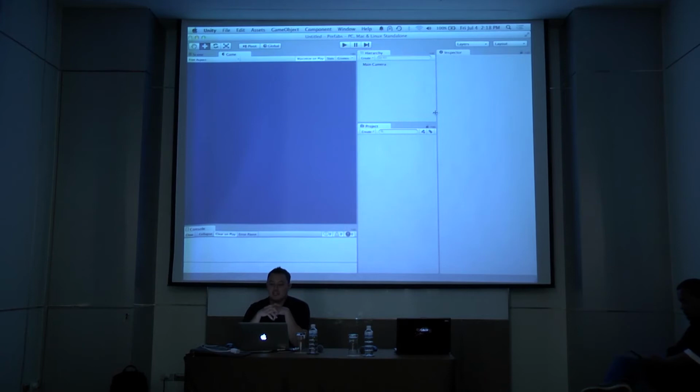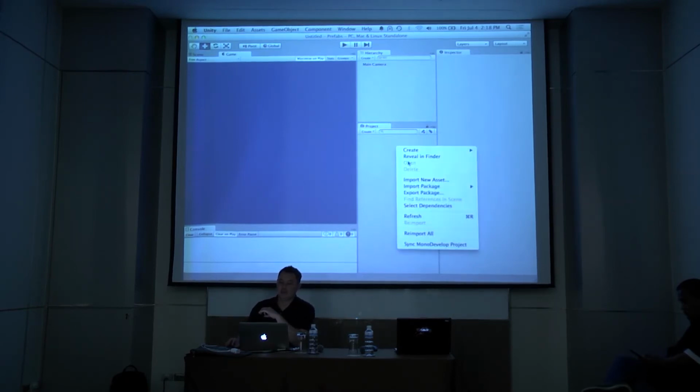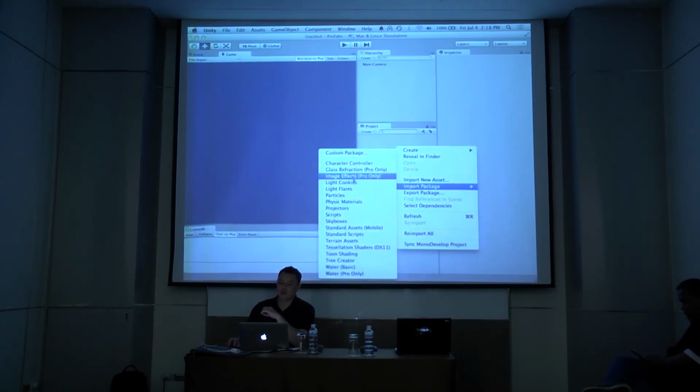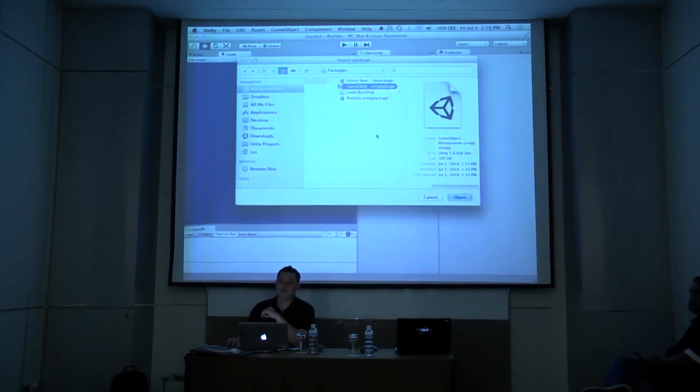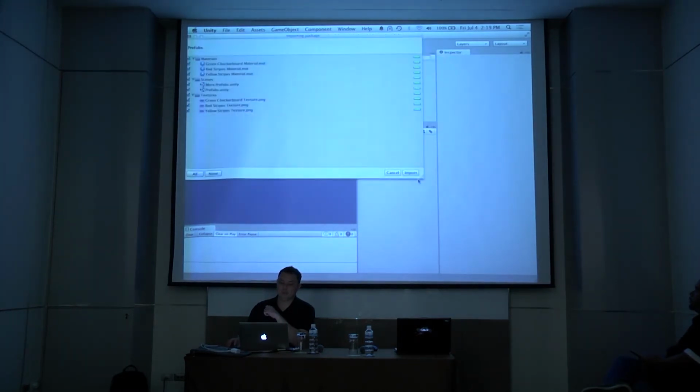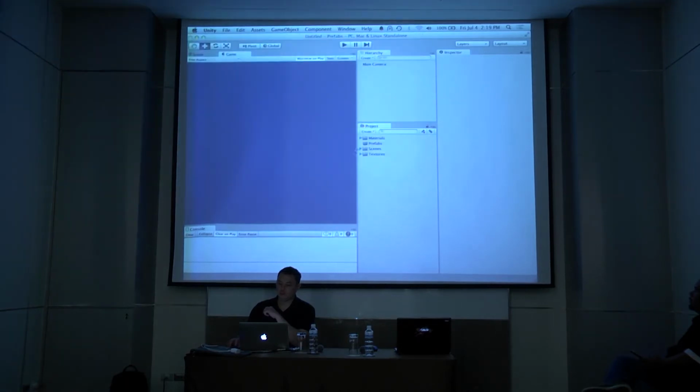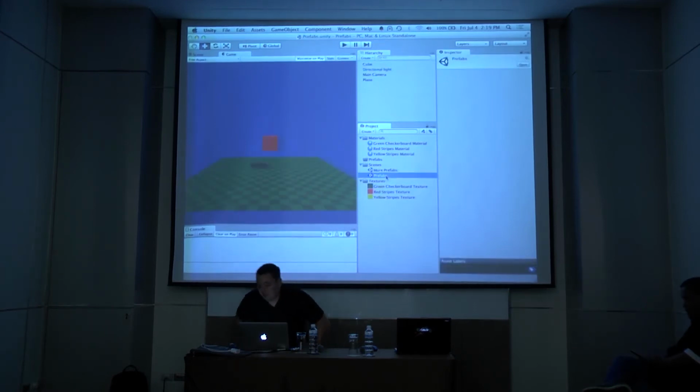Okay, if you've just joined us, we're looking at prefab, which is a way to make reusable game objects. So I've started by making a new project called prefab, and then what you want to do is import the prefab package. Let's look at the prefab scene.